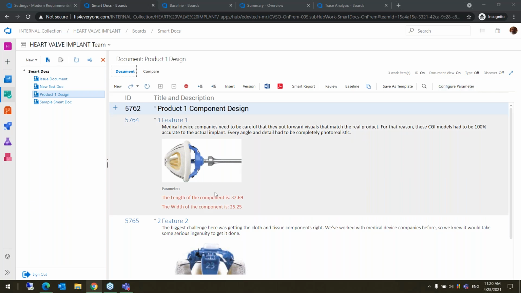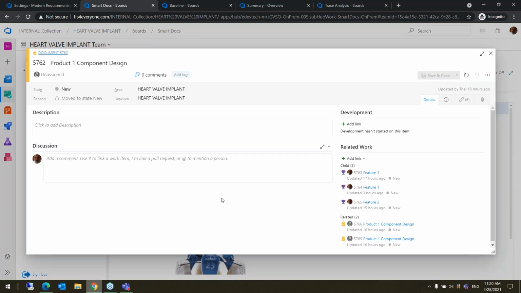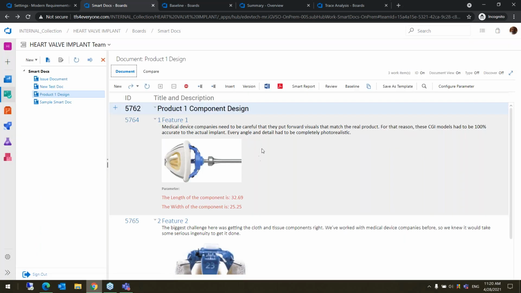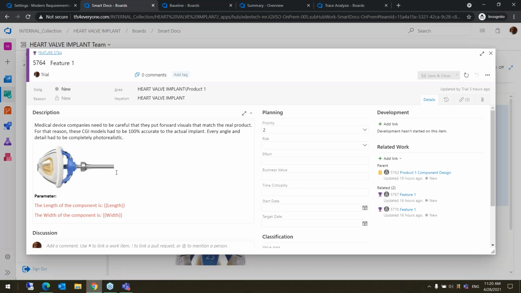So we see in this document, there are length and width of a component. But if I open up this work item, oh, I think there's some network issue. Sorry. Yeah. So if I open up this work item, I see the length and width are not showing as numbers, but as parameters, which are included in curly brackets.